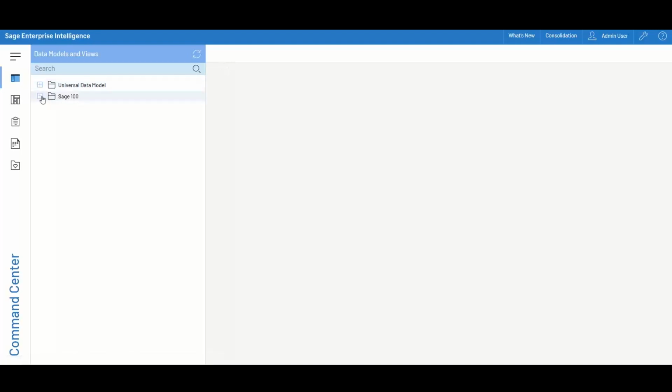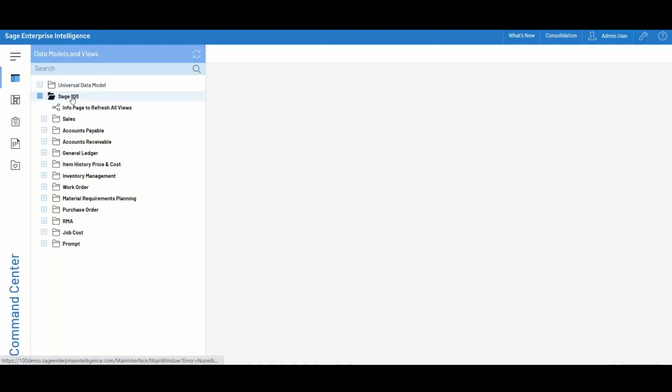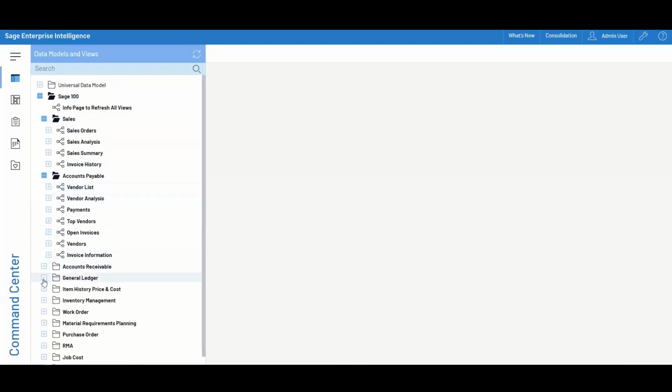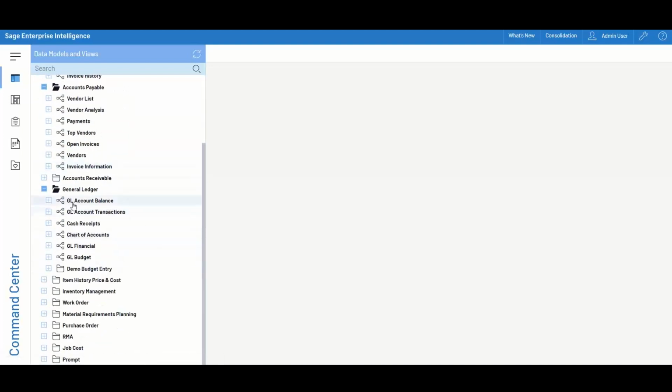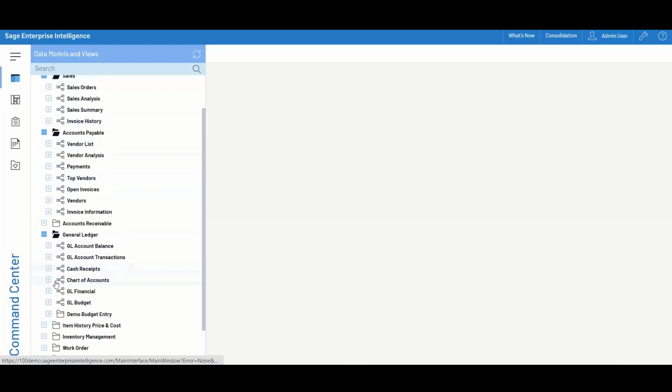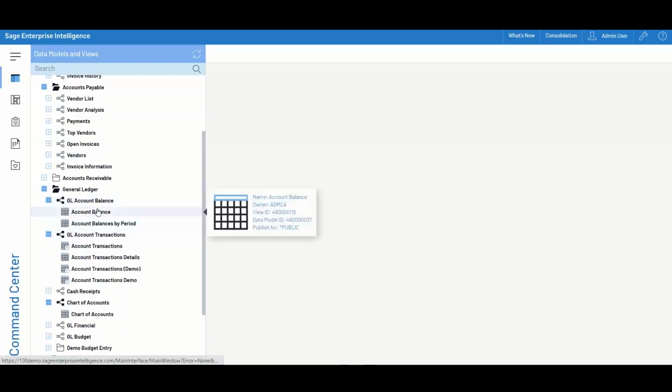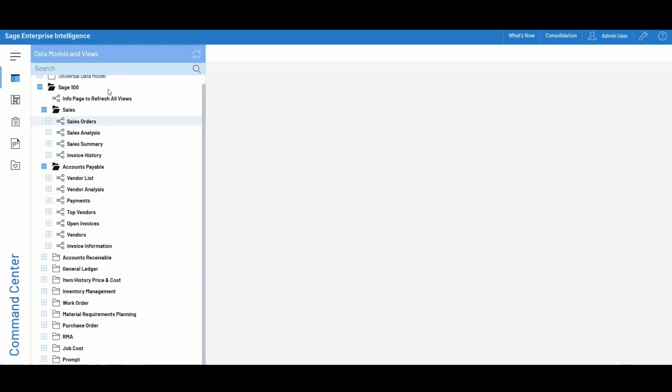Here we are having a look at the Sage 100, for example. When I expand this folder right here, we see all the different modules like sales, AP, AR, general ledger, inventory management, and all the operational side of it as well. If I further expand these folders, we can see all the out-of-the-box reports delivered on the financial side, sales, AP, AR, and they all come with their own sets of reports and visualizations which are readily available for us to use from day one.